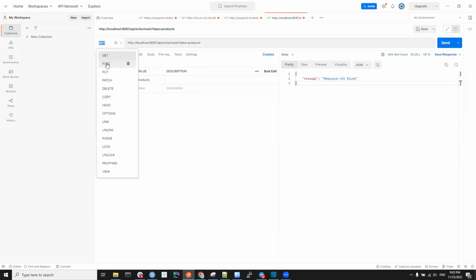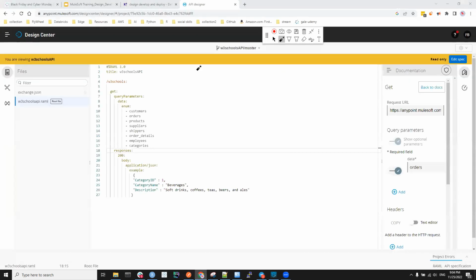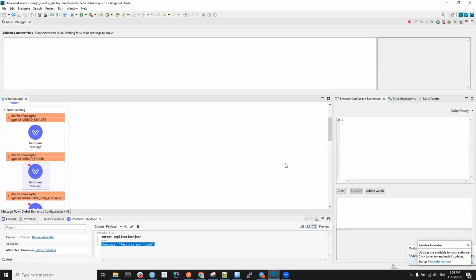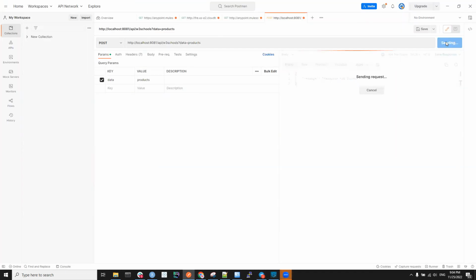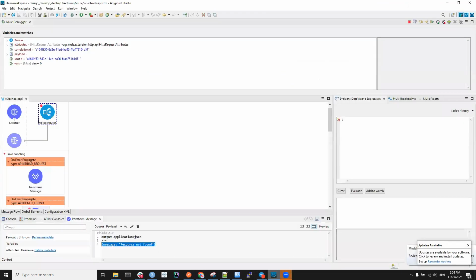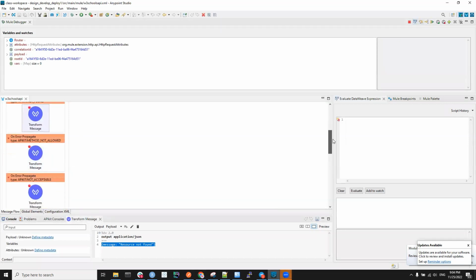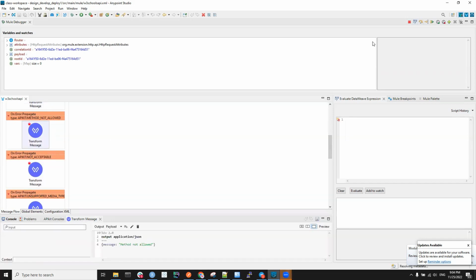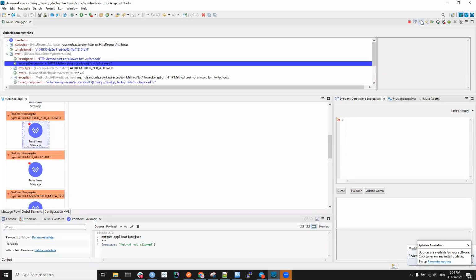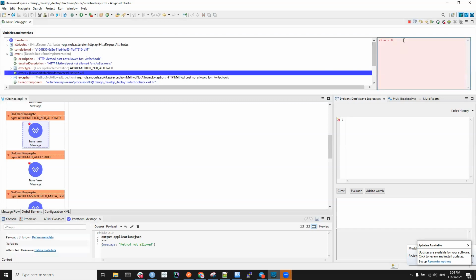Last one, if I make this post, it should return 405. So this was 400, this one is 404, this one is 405. All are errors. Now it should say method not allowed, because if you see in this RAML specification, we don't have a post method. What we have is only get. So click next, send. If we come here and click next, it will be invalidated and it will go to method not allowed, this one. So if I click next, the error is like this.